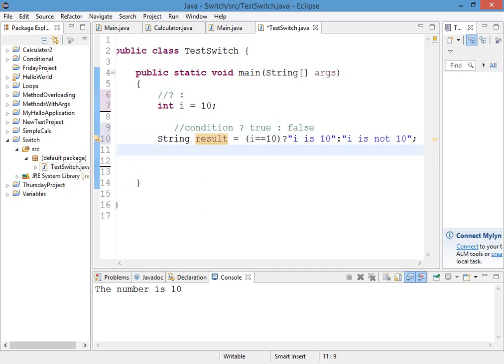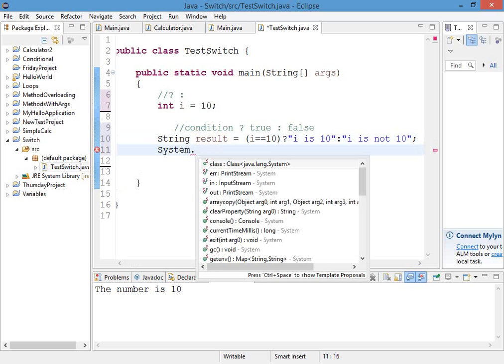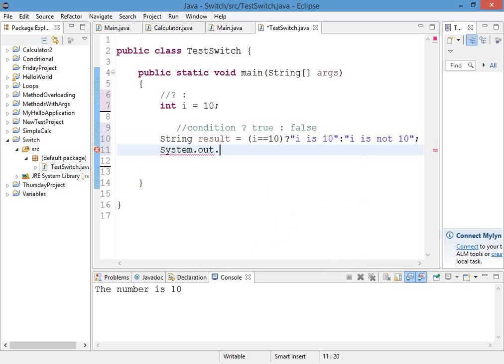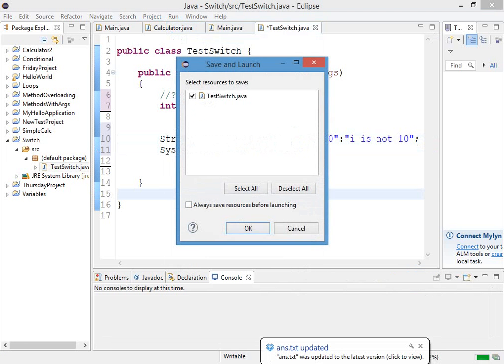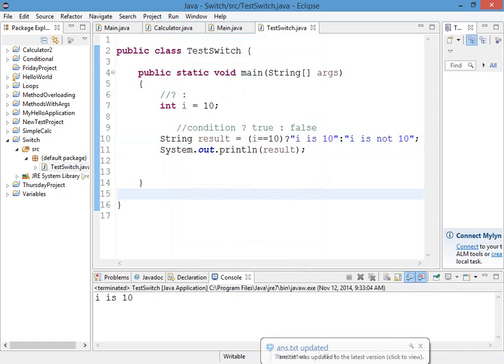Okay, let's print this out. So I'm printing out result. Let's run that. i is 10. So without having to write that if and switch, if I have just one condition, it makes it very easy for me. That's what it's supposed to do. That is exactly what it does, but only and only a single condition can be used here, right?